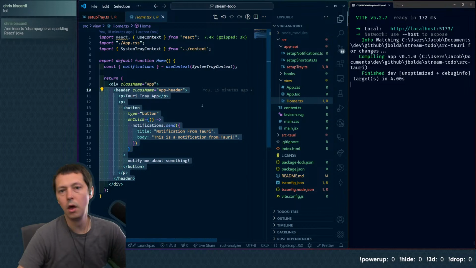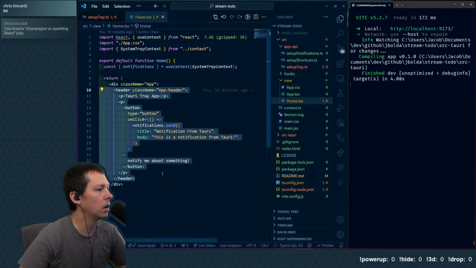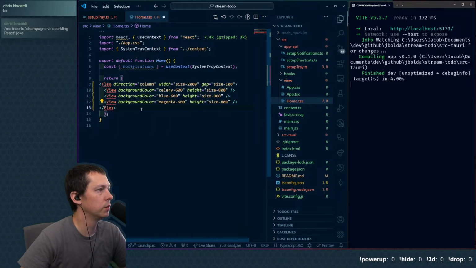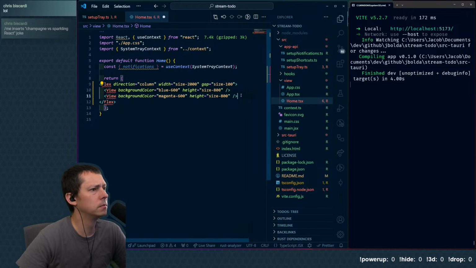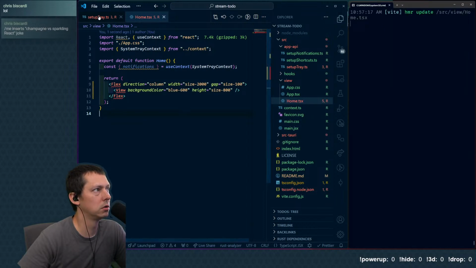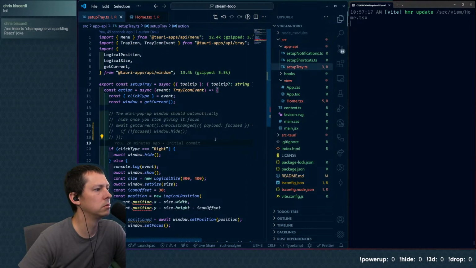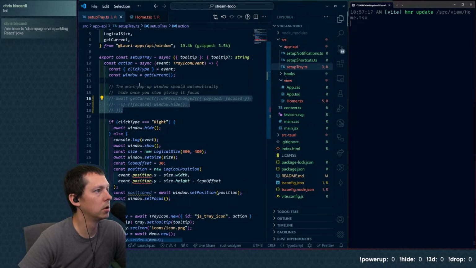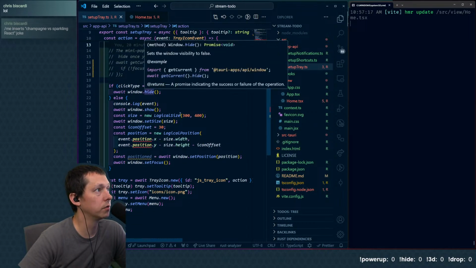Interesting. I think I'm going to scuff all this, and we're going to go with this, and something like this. Now, if we click this, it should stay. Why aren't you staying? Await get current, on focus changed. So it should only be hiding if we change the focus.